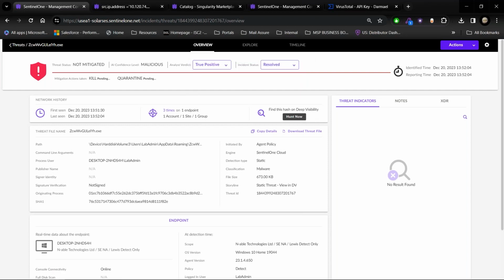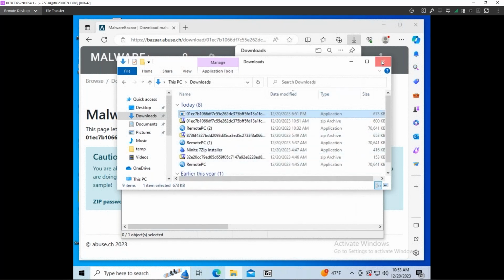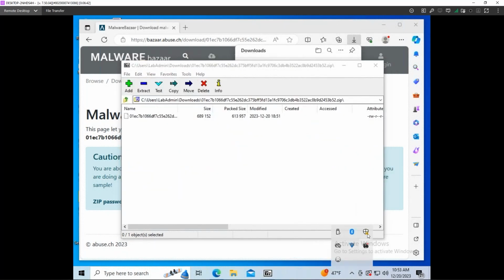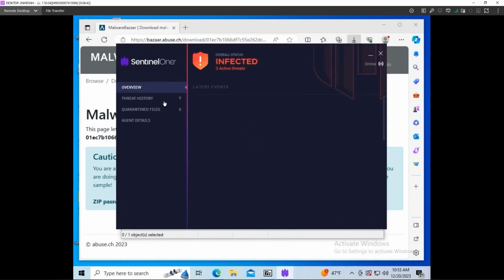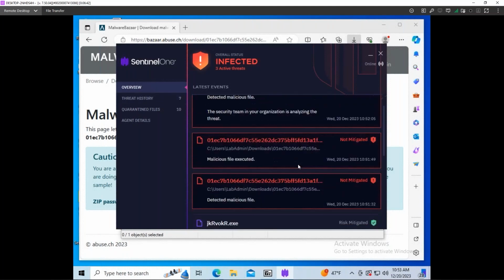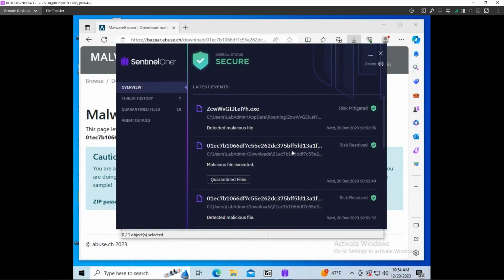If I switch back over to the VM, we should start seeing pop-ups from the Sentinel agent over here. We'll start seeing it addressing and remediating these threats, going from not mitigated to mitigated. And we get this pop-up, the security team in your org resolved the security incident. So you're getting that constant feedback to the client. You're able to show them that as we're doing these things, you're getting immediate feedback.